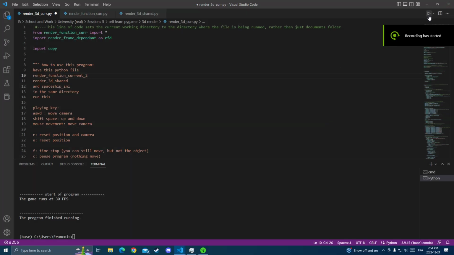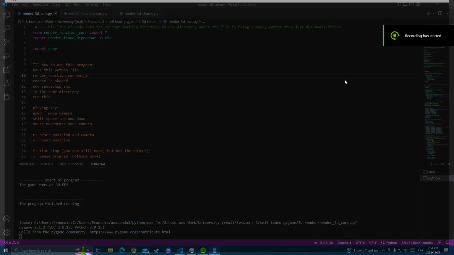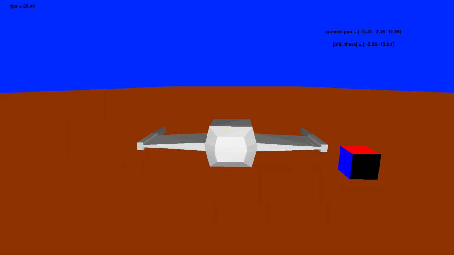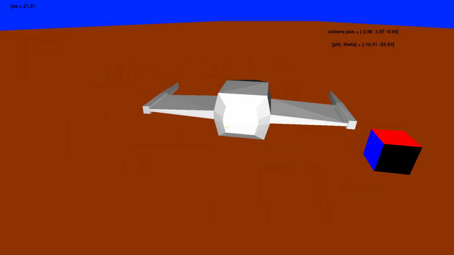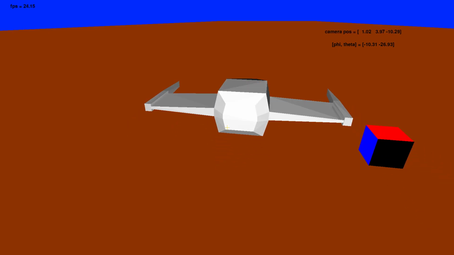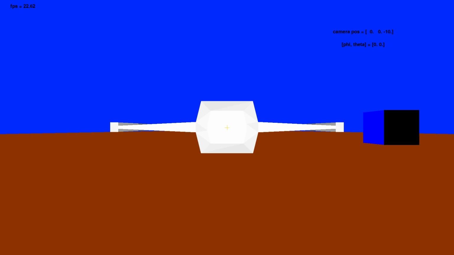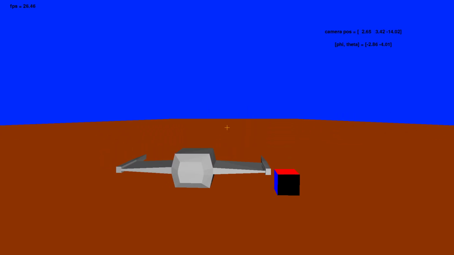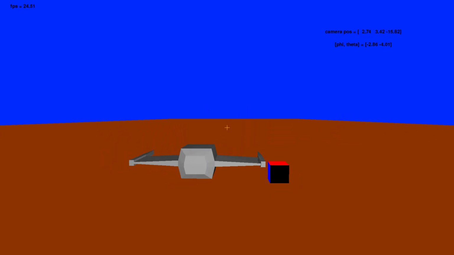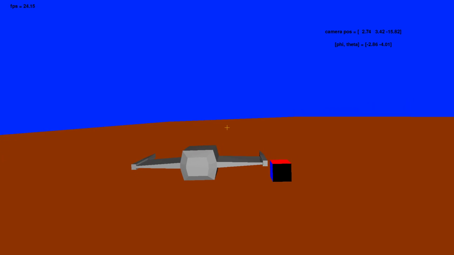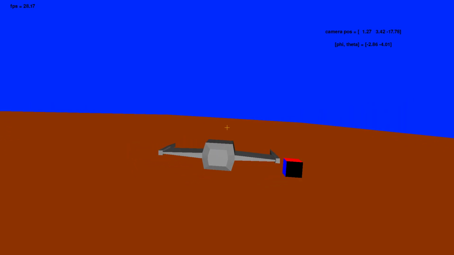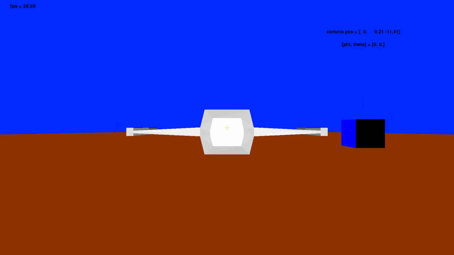Alright, so here's the new version now. First things first, you can move with ASDW, Shift and Space going up, Alt slower, Control move faster. R resets everything. Alright, so this is the spaceship, and this is my screen. Let's go R. Alright.